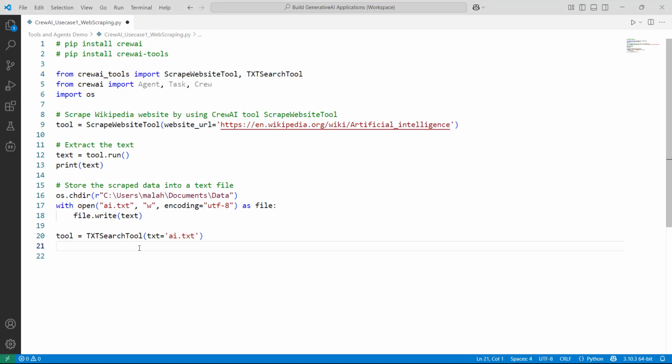So text search tool, and we are passing for the text attribute this file name. Inside this file we have our extracted data, and let's pass a question. Inside this text search tool we have a method called run, and for that we are passing: what is natural language processing, right? NLP. So this is the desired content that we want.